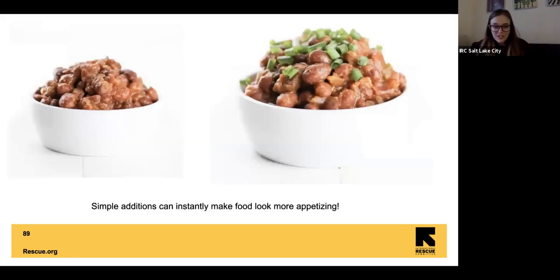So simple additions can instantly make food look more appetizing and make your photography better.